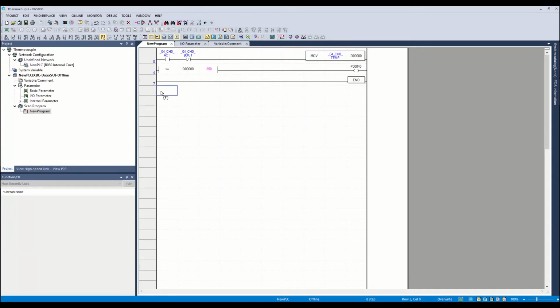This concludes the configuration and programming of a thermocouple module in an XGB PLC.